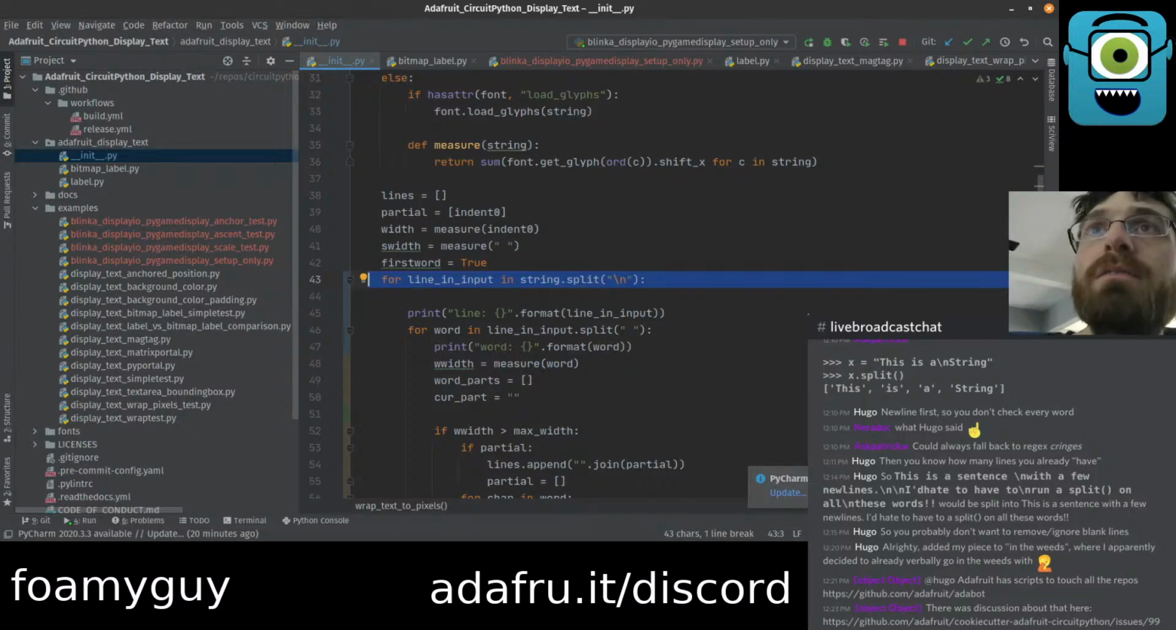What do we got in the chat? Cookie cutter and AdaBots. Yeah, AdaBots. I should look at the AdaBot repo one of these days on the stream. Could fall back to regex, yeah. The library could fall back to regex. I could not probably write the regex to make it work. New line first, so we don't have to check every word.